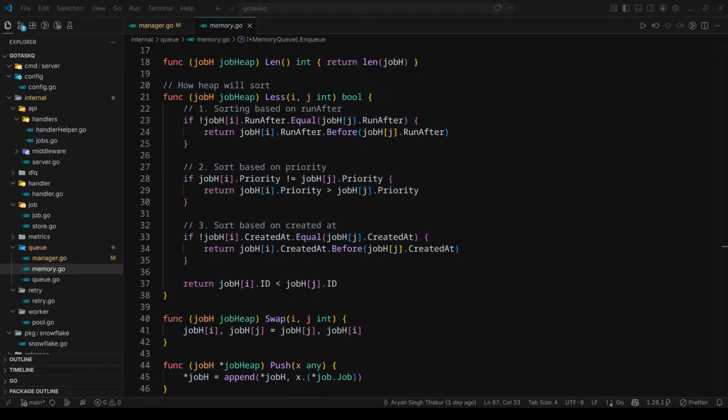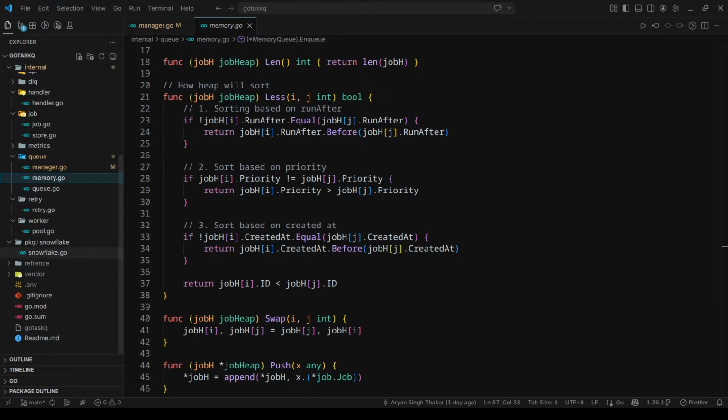Sorry, there was an important call, so let's continue. I was telling how I was sorting. In this part I was using heap, the heap implementation of Golang. But now in Redis, what we will use is sorted sets.